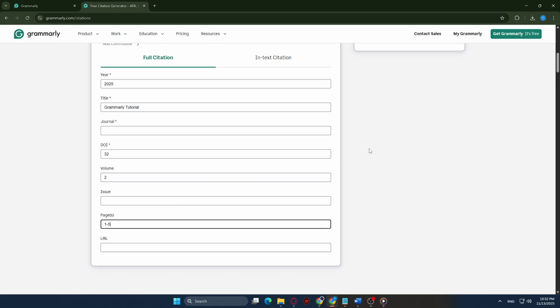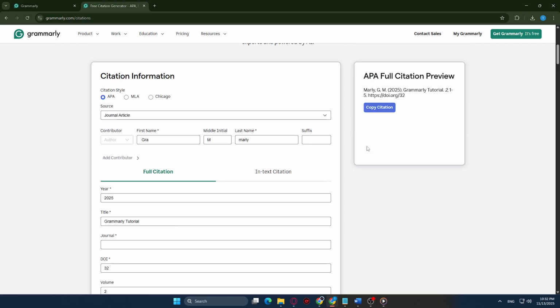To recap, Grammarly's citation generator makes the citation process incredibly simple and convenient. It's a valuable tool that can help you uphold the integrity of your writing and present your sources in a polished, professional manner. I hope this guide has been helpful.